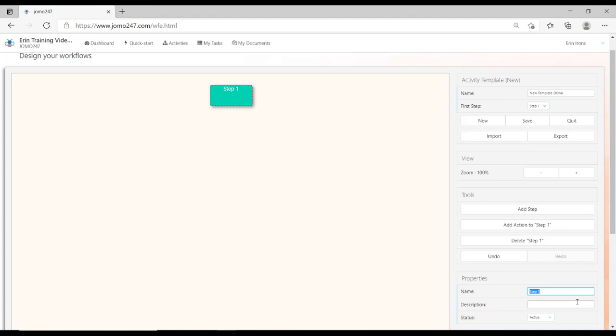To do this, we need to click the step, and then over here on the right hand side of the page towards the bottom, we can change the name of the step. We can also give it some description and set its status to active or complete. If we're having trouble seeing parts of our template, we can use the zoom in or zoom out buttons to get a clearer view. This can be especially helpful when working on more complicated activity templates with lots of steps and actions.